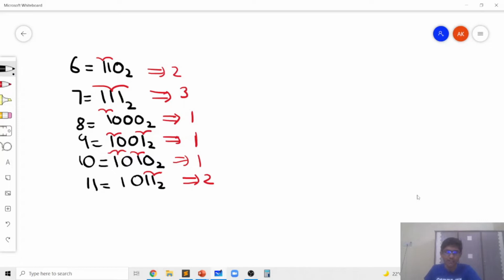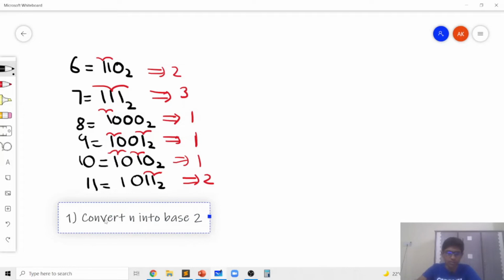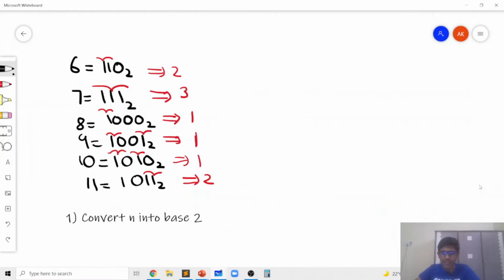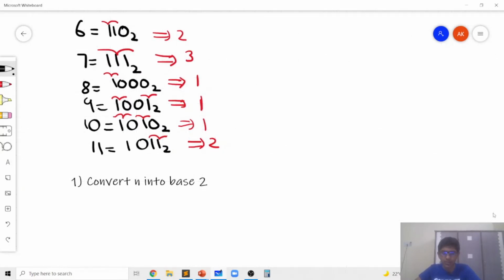So basically, the first step to be able to solve this problem is obviously to convert the number into base 2. And to do that, we can just use a simple loop. While n is greater than 0, we can add the digit n modulo 2 to the beginning of the list, or you can add it to the end and you can reverse the list in the end. That's the first thing which we do to convert n into base 2.